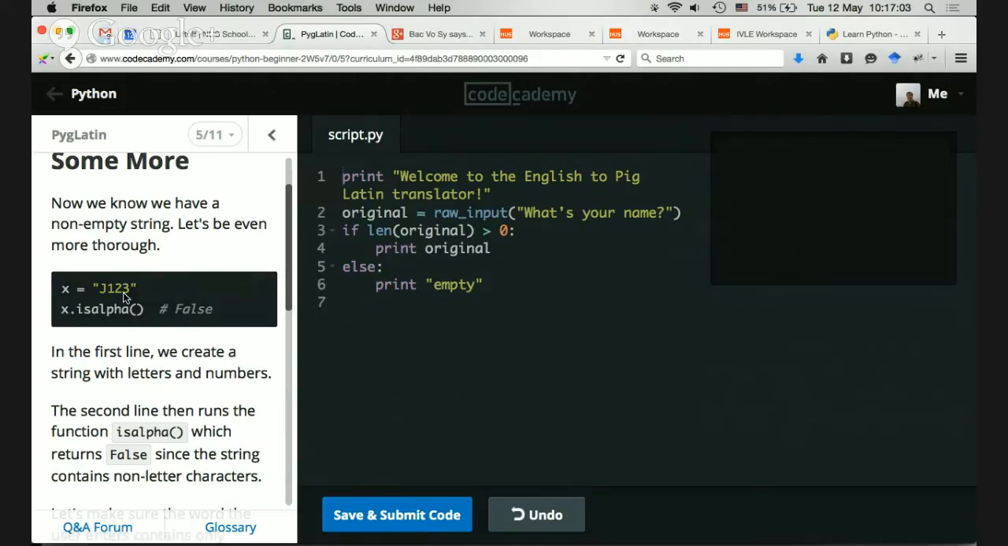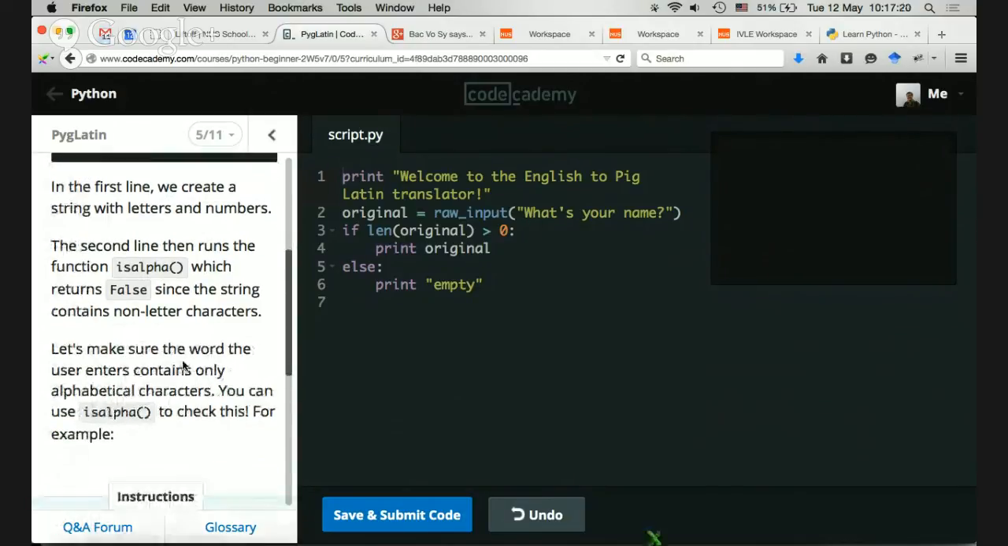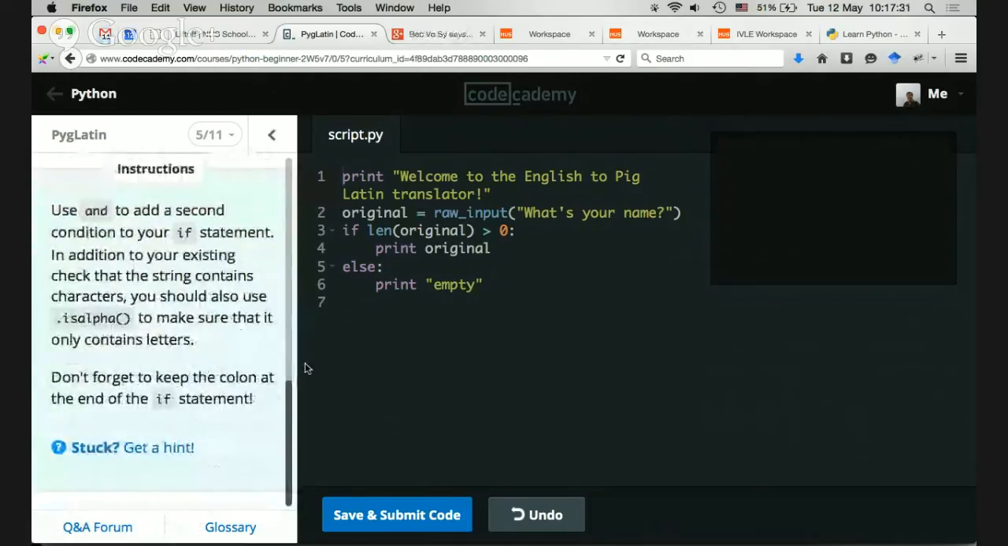Let's be even more thorough. In the first line, we create a string with letters and numbers. The second line then runs through the function isAlpha, which returns false since the string contains non-letter characters. Let's make sure the word the user enters only contains alphabetical characters. You can use isAlpha to check for this. So how do we do that?